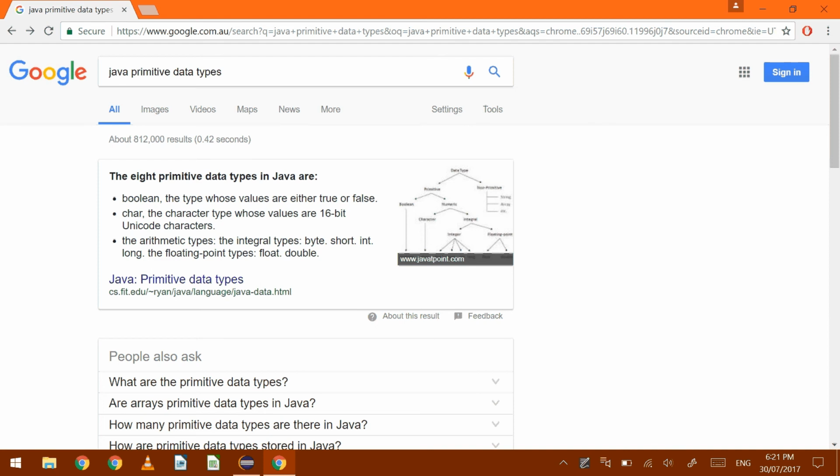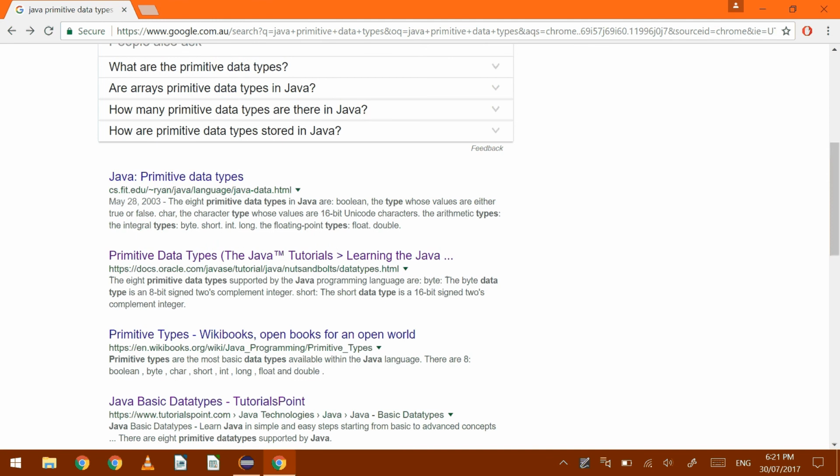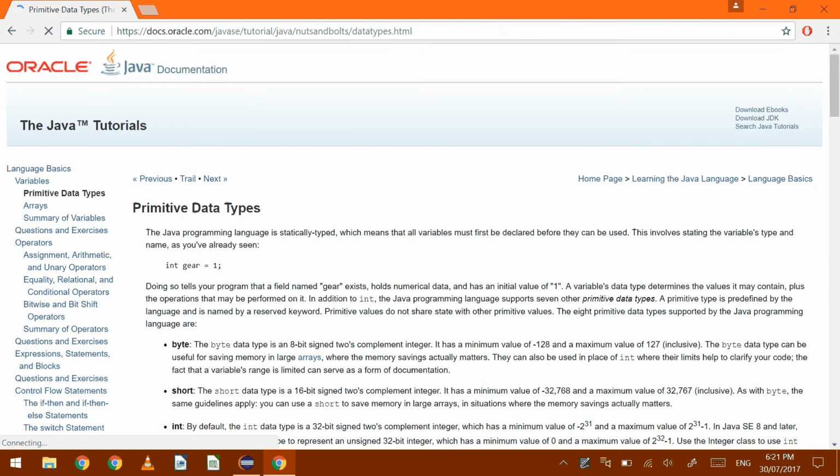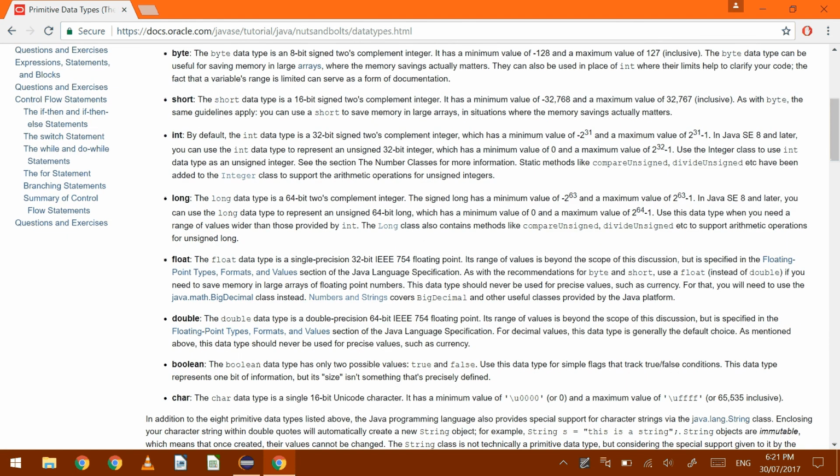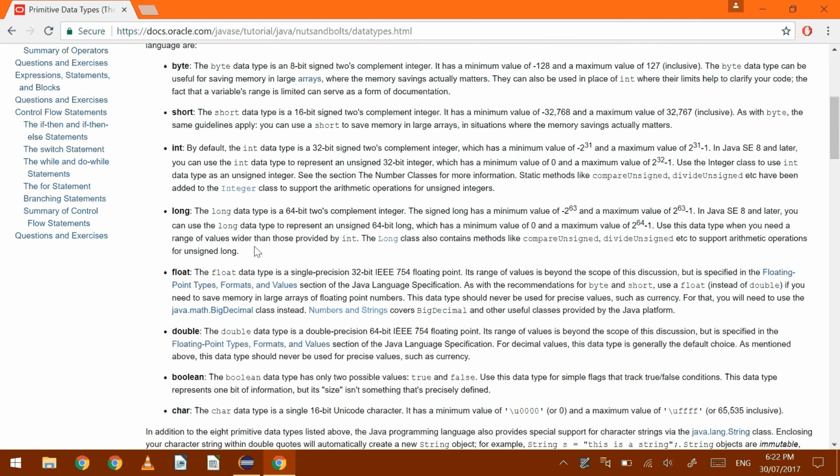So if you search for Java primitive data types, which is one of the things that you might come across when you're searching for data types, you will see there are 8 primitive types built into Java. Byte, short, int, and long are integer type data types. In other words, you can store whole numbers, and they can be negative numbers, they can be positive numbers. And if you actually read the details, you can see what the ranges are.